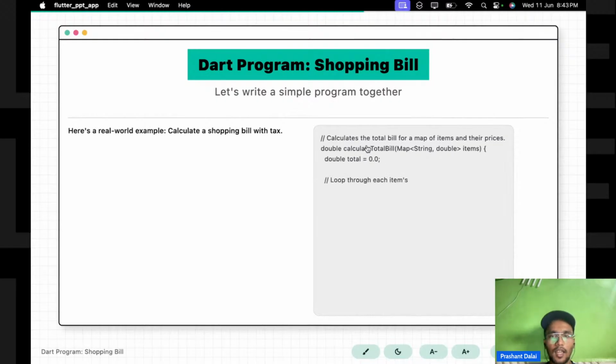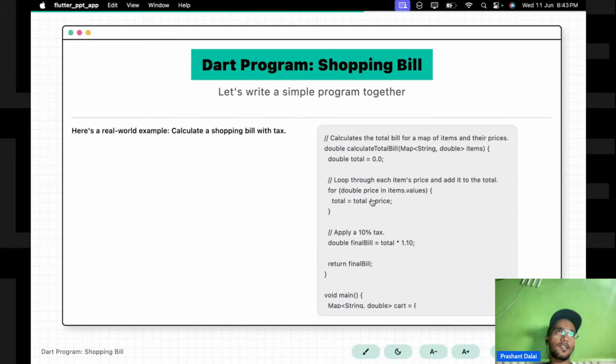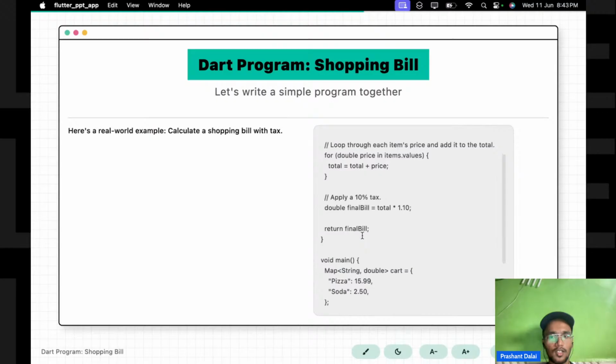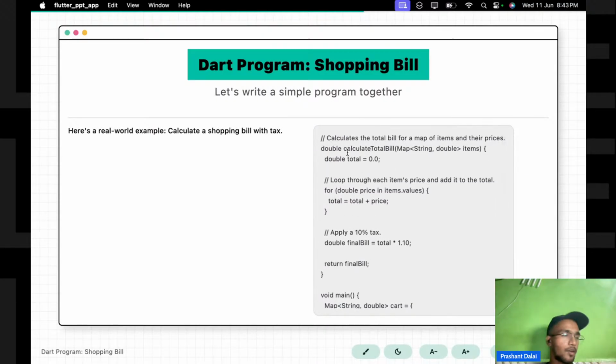So let's calculate the total bill for a map of items and their prices. Here is a real-world example: calculate a shopping bill. If you are going to DMart or a mall, that's the logic for you. They obviously have paise, like after rupees, so obviously we have to declare it as double, right?